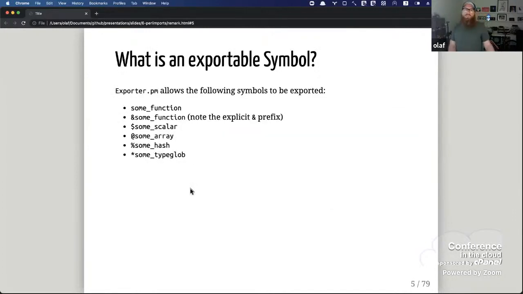Now, what's an exportable symbol as far as Exporter is concerned? It's quite flexible. It could be a function. It could be a function that we're explicitly prefixing with an ampersand. It could be a scalar. It could be an array. It could be a hash. It could even be a typeglob. So it really allows you to share a lot of things.